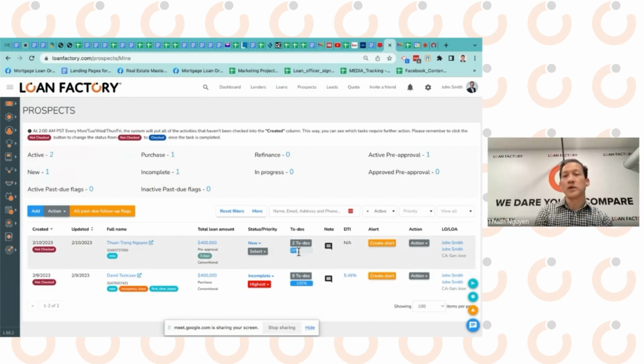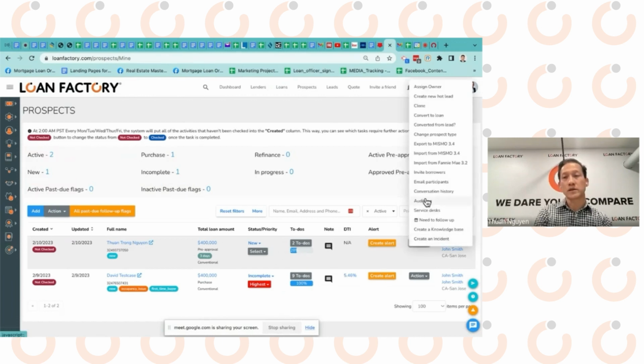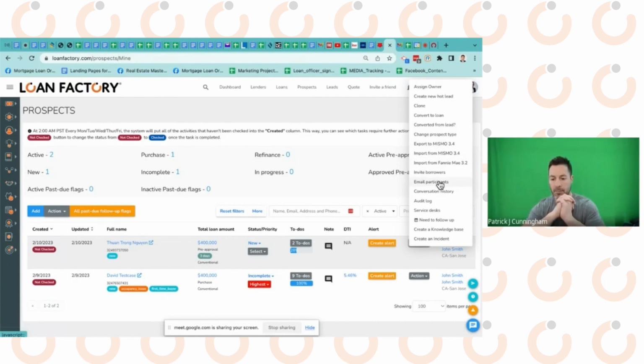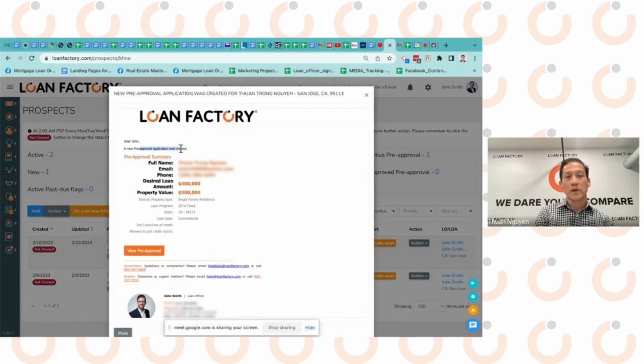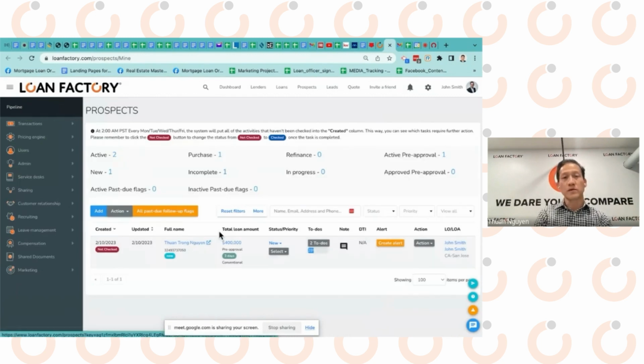Okay. If they stop in the middle like this, then as soon as someone fills out the application like this, you will get notified. You go to conversation history here. We capture all conversation. So we email the borrower this thank you and welcome email. And then we email the loan officer, which is you. We let you know that there's a new application created. Then you get this email. You can just click on this and it will take you to the application for you to review. Here's the new application. So everything is automated.